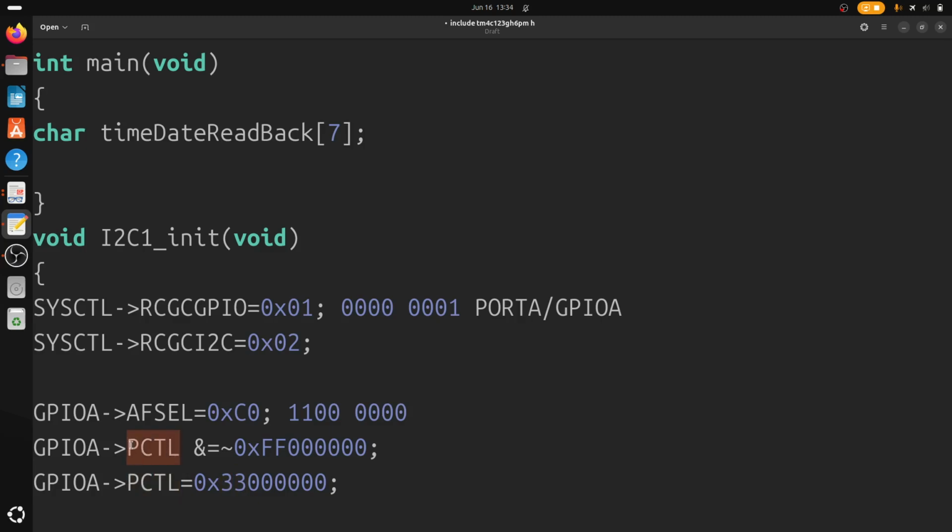This is the same again. Here I'm clearing the bits 6 and 7 in this port control register, and here in the same port control register, I'm putting the value 3 in the bits 6 and 7.